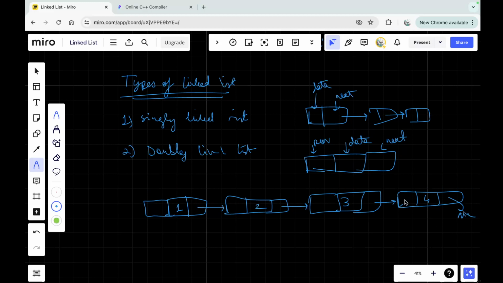Now, this points to the previous node. This points to the previous node. This points to the previous node. This points to the previous node. And this points to null. So this is what your doubly linked list looks like. Using these previous and next pointers, wherever you are in the linked list, you can move to the previous node or to the next node.